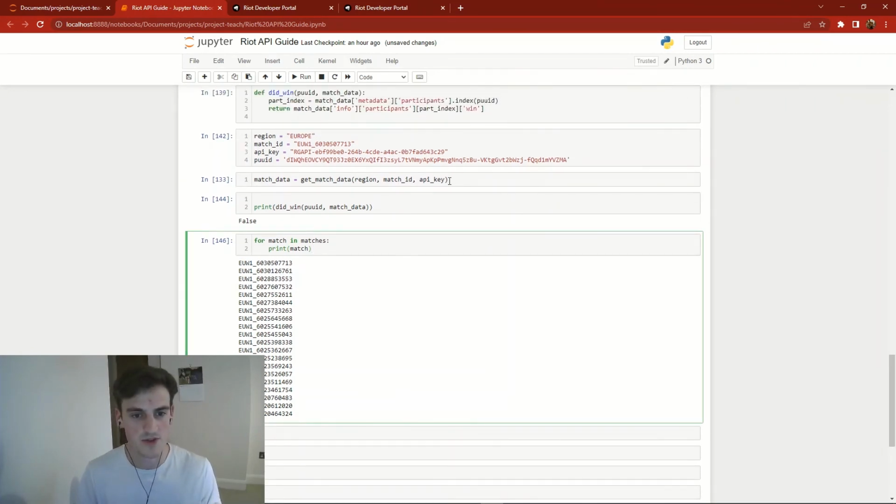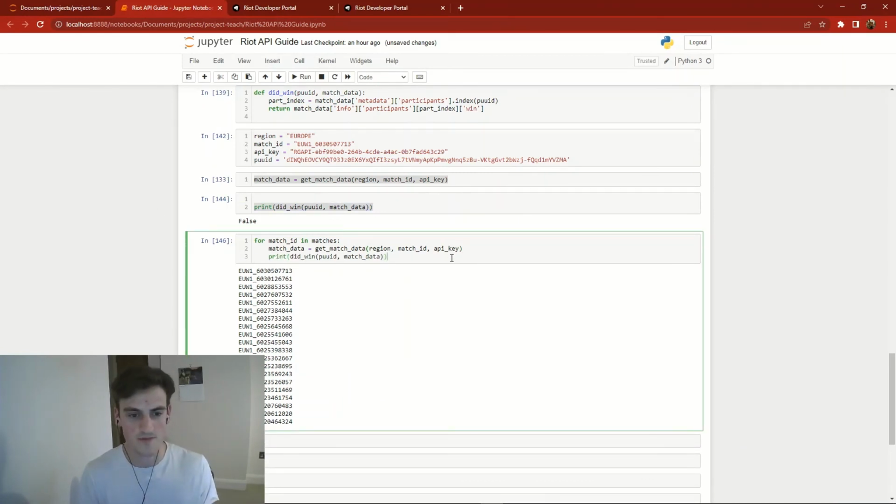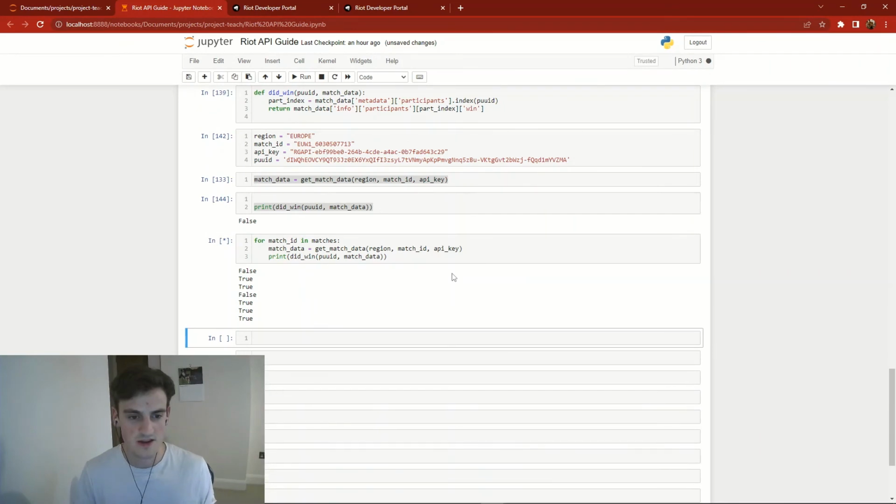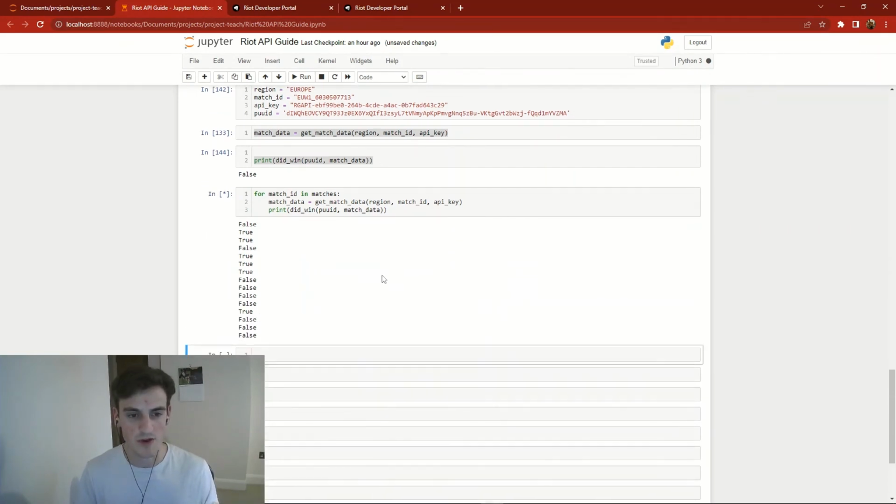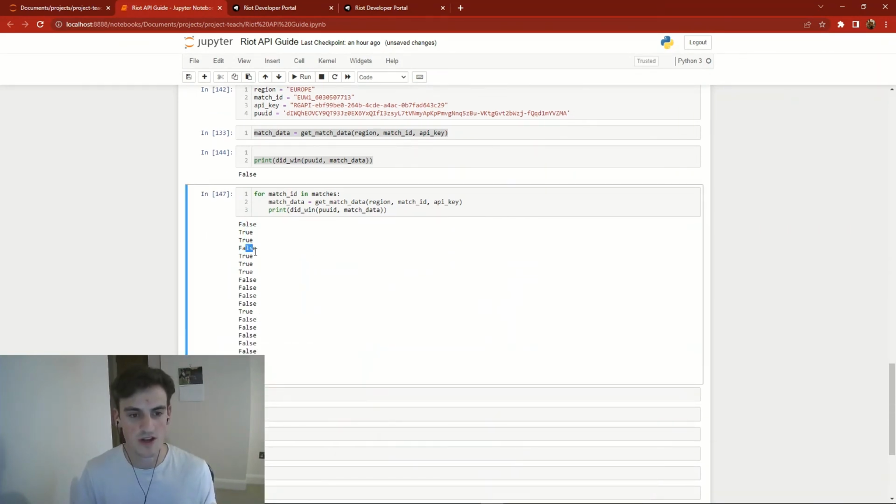Except this time, what we want to do is every time we go through the loop, we want to get the match data. So I'll update that to match ID. So for every match ID, go through and get the data. And then once you've got the data, find out if they won that game or not. So this is basically my recent win rate. I lost, I won, I won, I lost, I won, I won, I won, right? And this would be the same if you looked me up on OPGG or whatever at this current time.